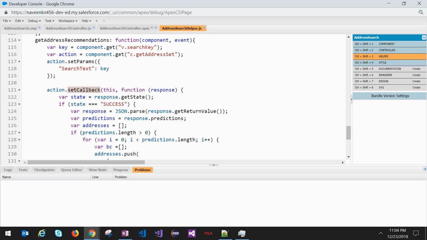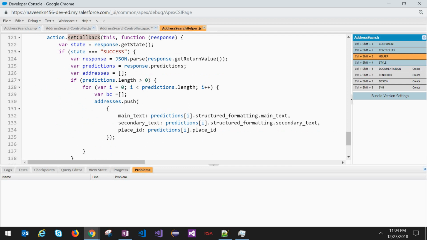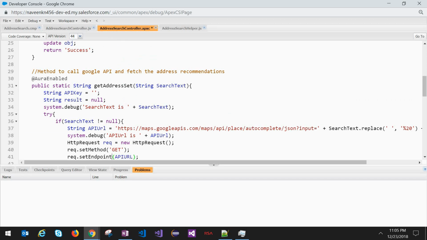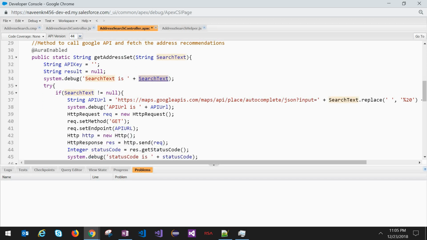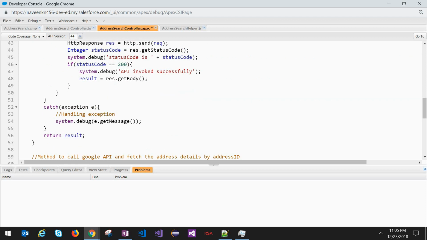So this is setCallback. The setCallback runs once you get the response from the server, so you have to make these changes. Here we are getting the JSON. Before that, we are getting the search text, and here we are framing the URL, and we are invoking that. Once I get that, I'm returning the JSON body, the JSON response, completely to the client side controller.